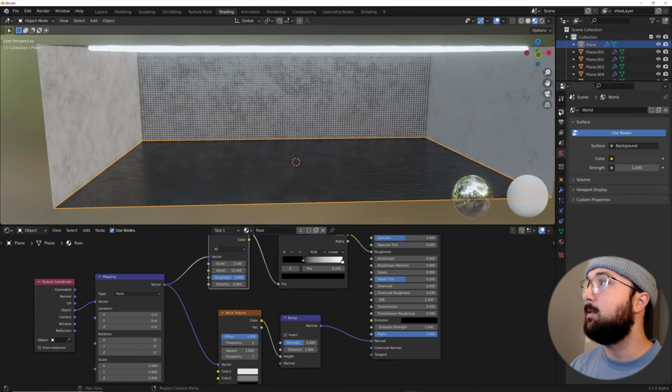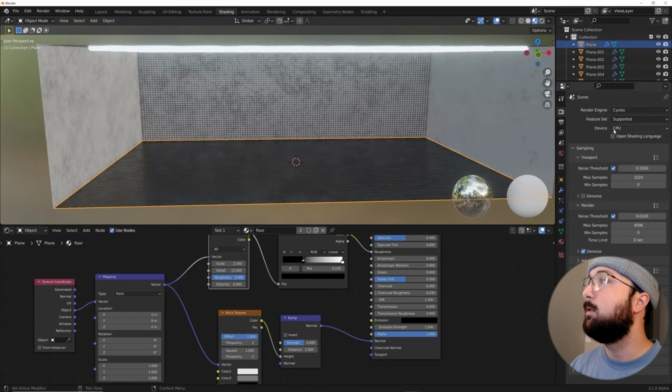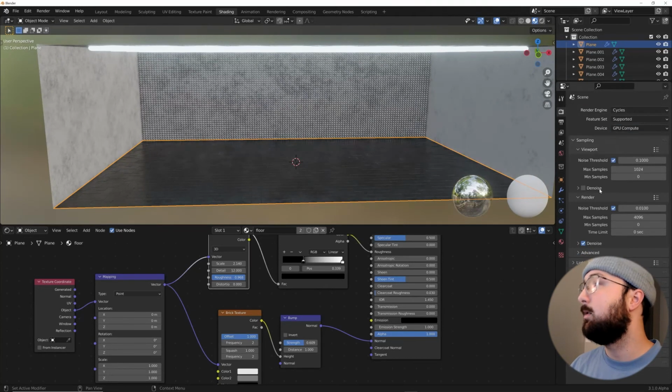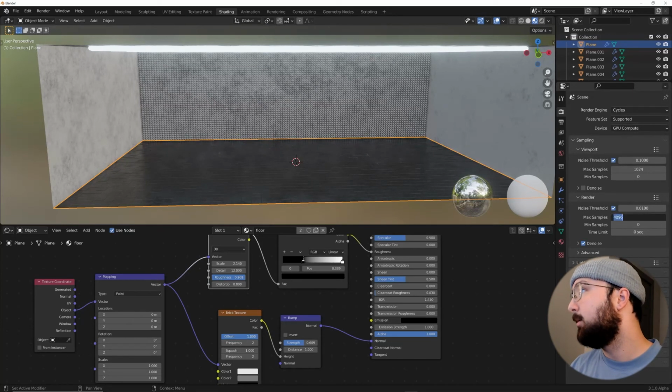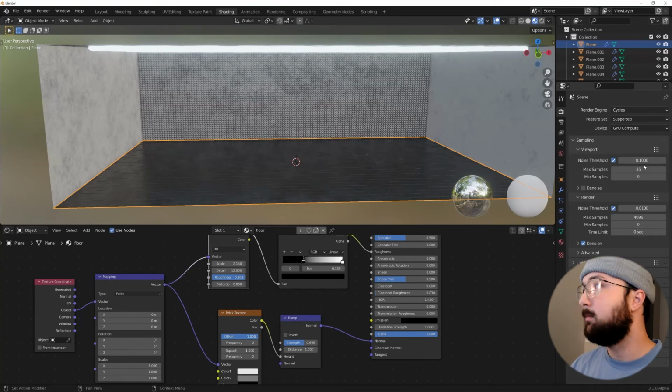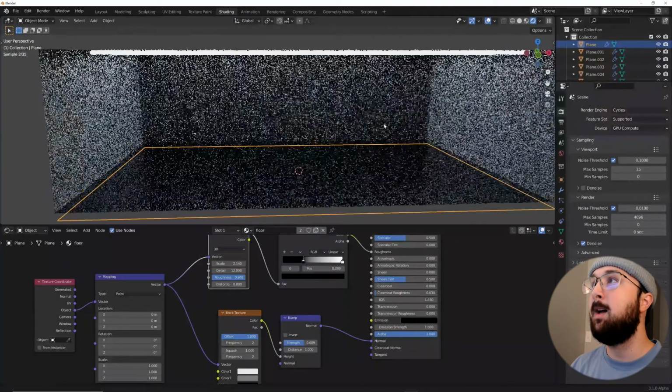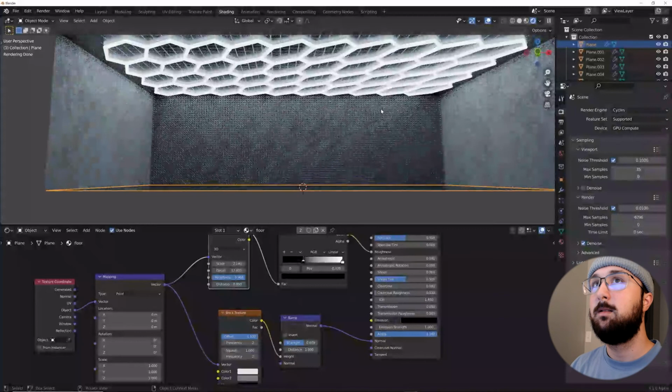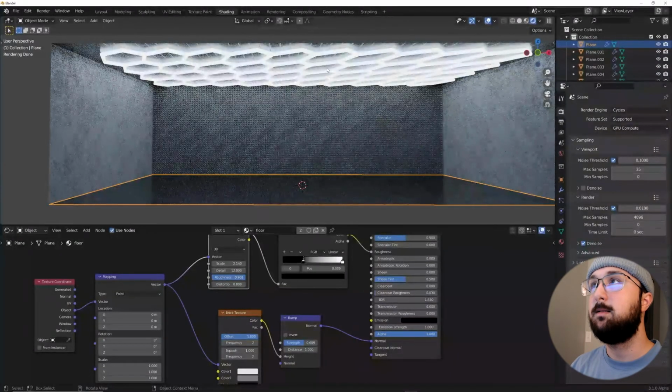All right, let's check it out in Cycles. Because that's kind of the end goal here. All right. Cycles time. Yeah. Yes. That ceiling, it's kind of impractical for that ceiling to have that, but it's okay.